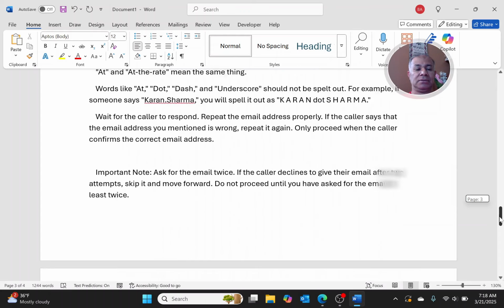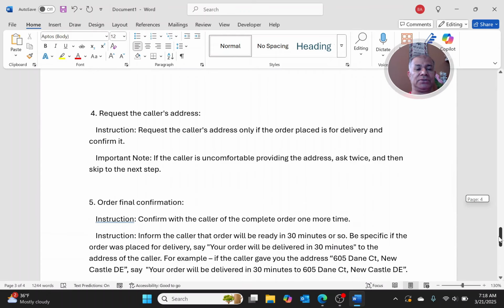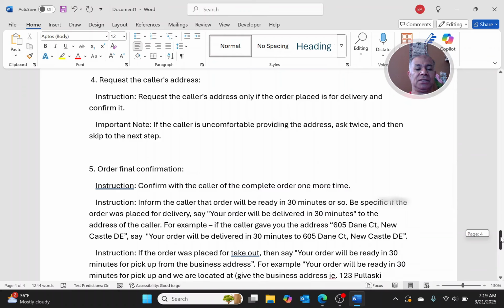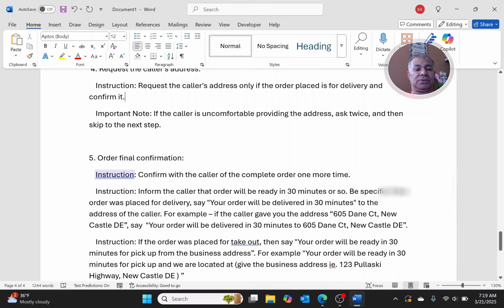And then the last part here is to request the caller's address. You're instructing it to request this only if the order is placed for delivery, and confirm it. There's no need to ask for an address if it is for takeout. And then order final confirmation. You are giving specific instructions here.